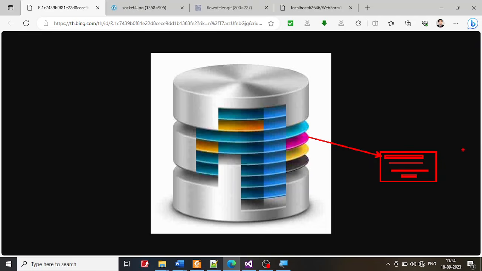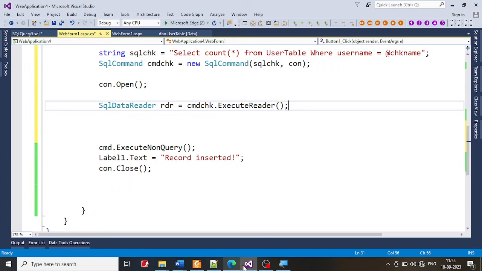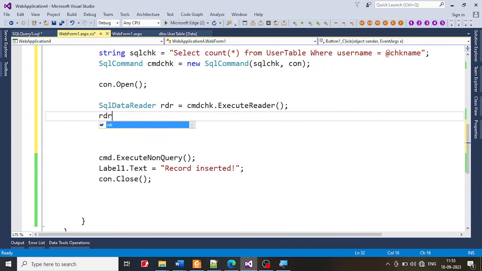Now this is the data reader. Remember, the data reader has all the values. Now you have to tell the data reader to read it. The data reader will not read it on its own. It will say, okay, I got all the data from the database. Now what am I supposed to do? So I will go to this data reader, RDR. This is your data reader, SQL data reader.